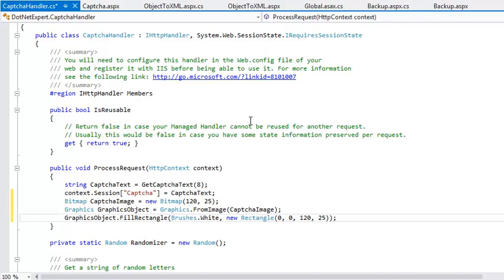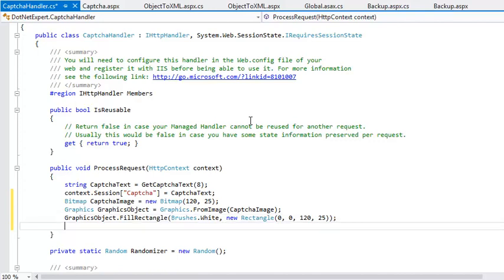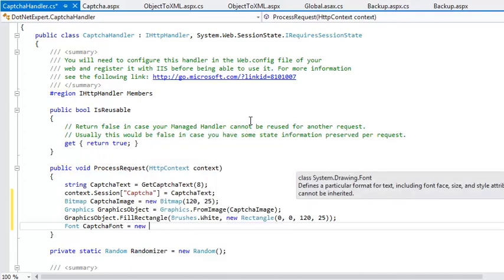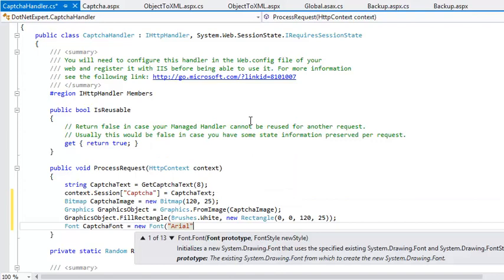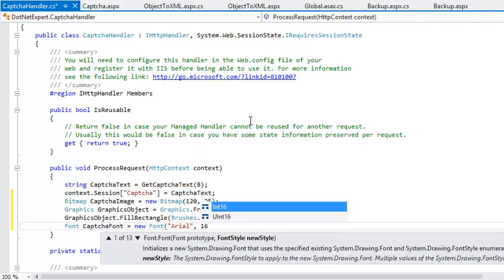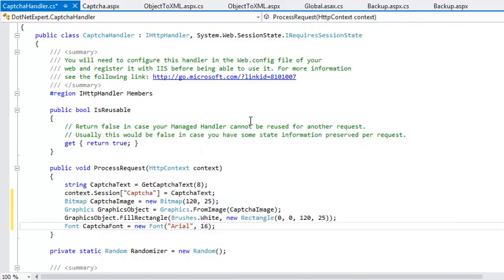Now on the next line, add the code Font captchaFont equals new Font("Arial", 16). This font object will be used to draw text onto your image. You've selected the Arial font at size 16.